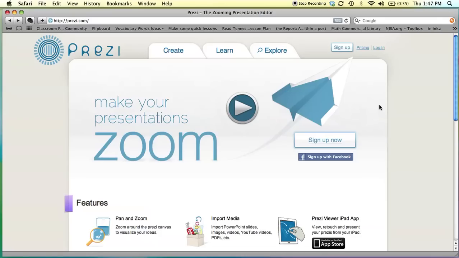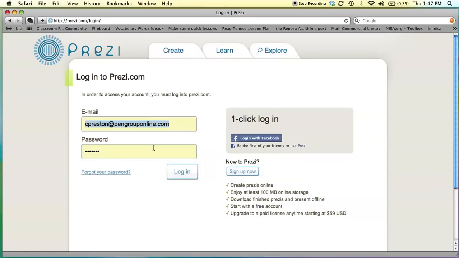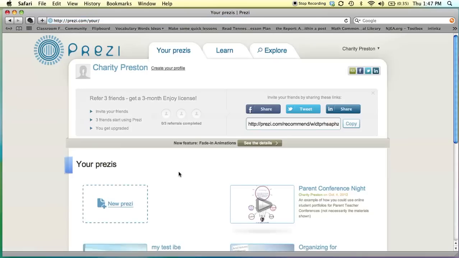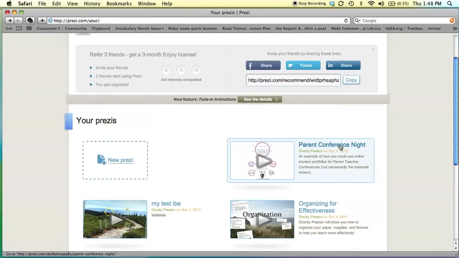So basically all you do is go to Prezi.com and then you sign up. Okay? I've already done that, so all I'm going to do is log in. You are able to log in with Facebook if you want to. I never do. I always use my email myself. Who knows if you're going to have that capability at school. Okay, so once you do that, you will have your Prezis, you can create your profile, you can do all that great stuff, okay?